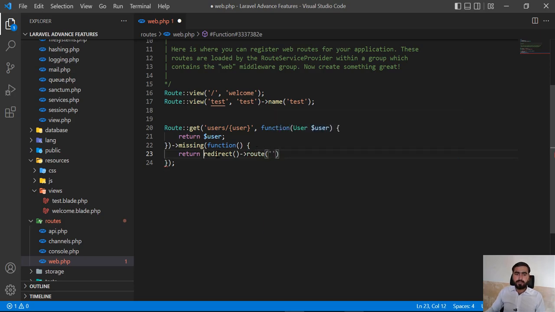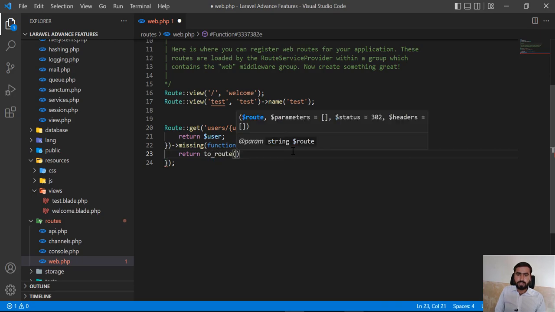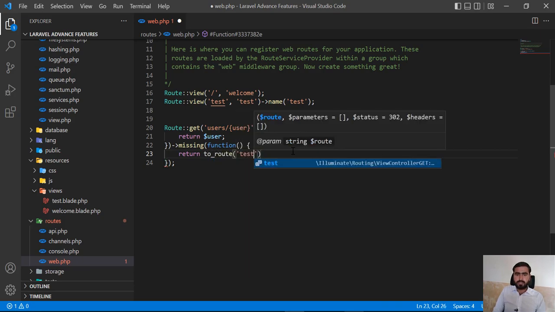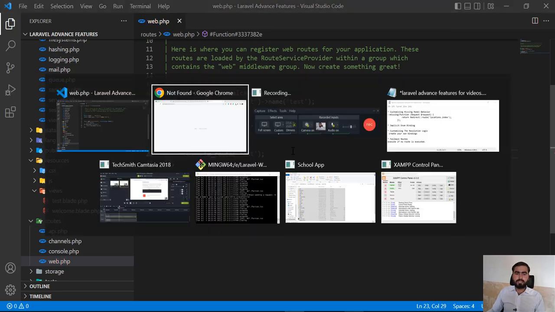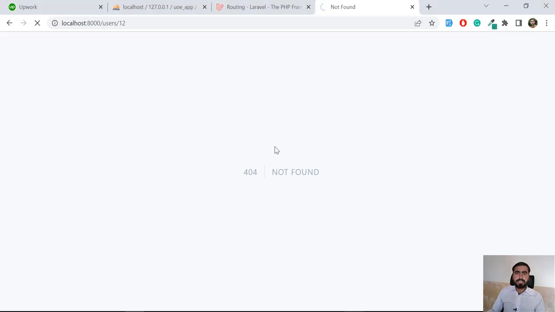And there is one more property added in Laravel 9, which is to route, right? So you can go to this test route. I'm a big fan of these named routes because they help us a lot. So let's refresh. Now it's going to return the missing behavior, and it's going to redirect us to the test page, and yes, localhost/test, and it opened the test blade, which contains a test blade file string, right?